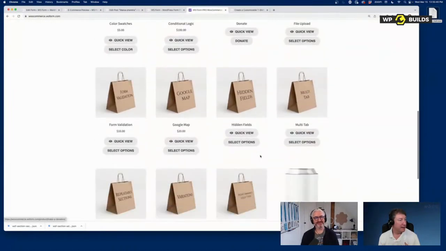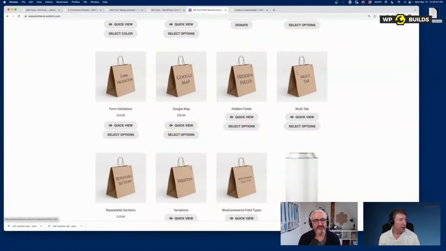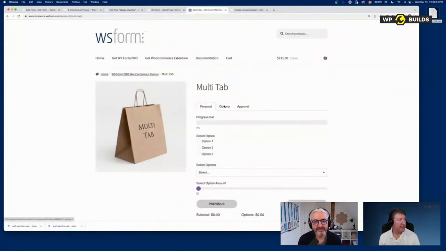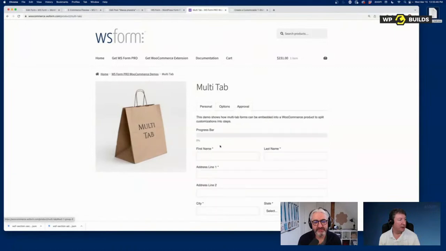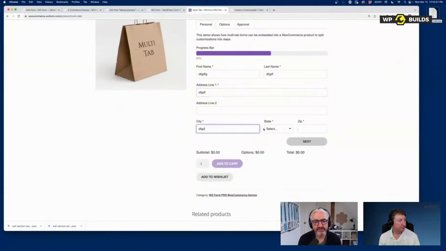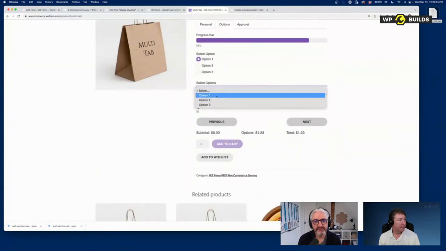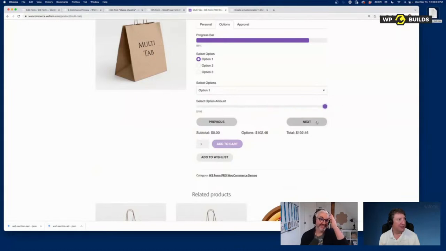You can also do things like the multi-step form that we showed earlier on. So if we go to multi-tab here, this is actually a multi-tab form within a product. And as I fill this out, we've got a little progress bar on there. Go to next. You can actually choose the amount of the product. You see how these fields actually... Always go large. Let's give them loads of money.